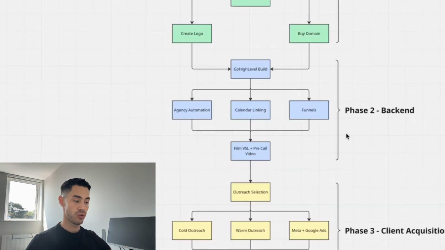What we have for phase two is the back-end build out. So that's with Go High Level. We have through here the agency automations, or our own agency automations, not for the clients, calendar linking, and then the funnel creation as well. And then we'll tie that off by filming the VSL and the pre-call video.